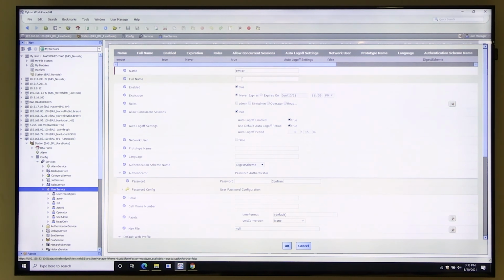Some of these fields are generally just for reference, like if you want to put someone's full name in here. I'll just put your name in here. What's your last name, Ed? Bebo, B-I-B-E-A-U. This enabled is whether the account's active right now or not.